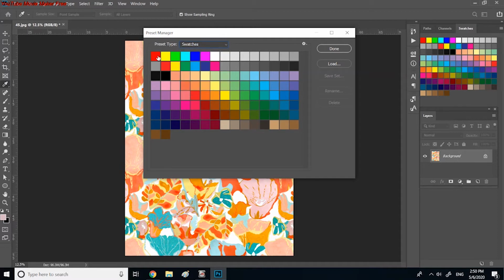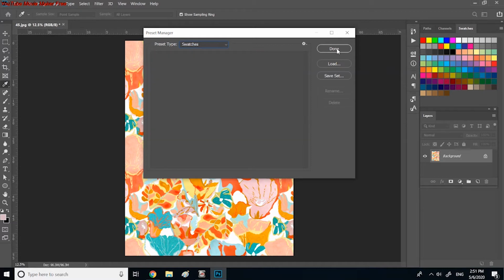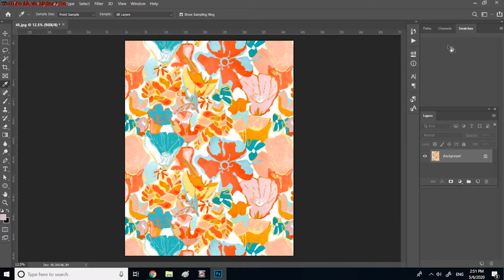Now we have to clear the palette of the existing colors. Hold the Shift key and click on the first color, and again hold the Shift key and click on the last color. So all colors are selected. Now click on Delete and then Done. Now you can see the swatch palette is empty.